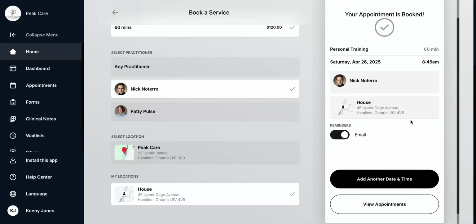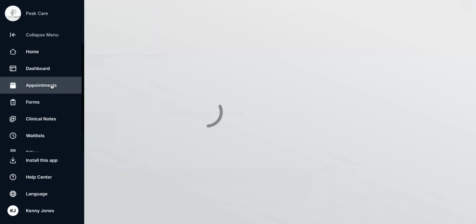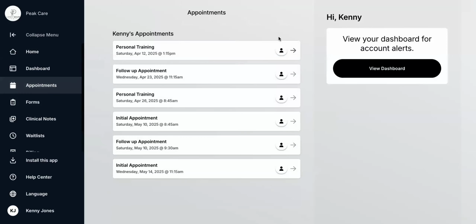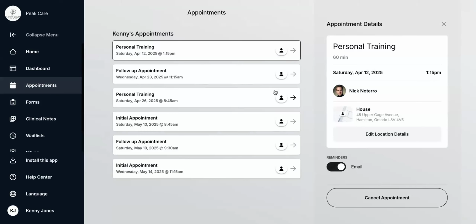So now the appointment is booked, and they will get an email reminder, because that's what's toggled on. From the standpoint of what their appointments will look like, in this case, these are all mobile appointments because of this icon, and they can click into this at any time to see the details, and if they want to cancel that appointment, if that's how you have it configured. So these are the appointments.